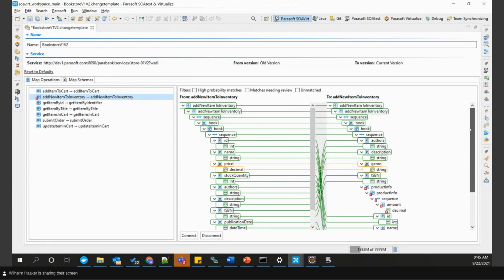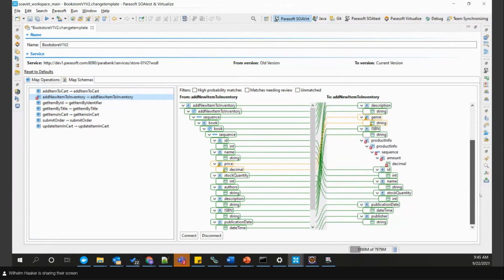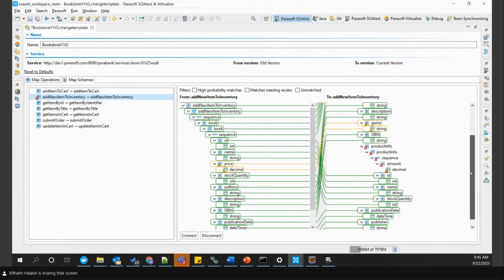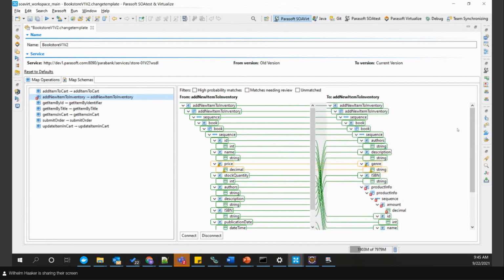And you can see that a lot of the fields are in green, which means the AI was able to map them automatically. And then there's some things in red and yellow that I should review. So here it matched price to genre based on the index. But I know that really price belongs here under product info as amount. So I can make that connection. And let's say this is good.